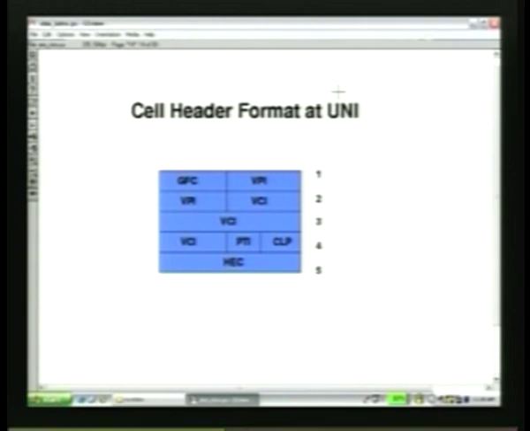So what you are seeing here is the 5 bytes of headers, and we have 48 bytes of payload. Now if you see here, VCI is a 16-bit or 2 bytes header field. VCI stands for virtual circuit identifier.